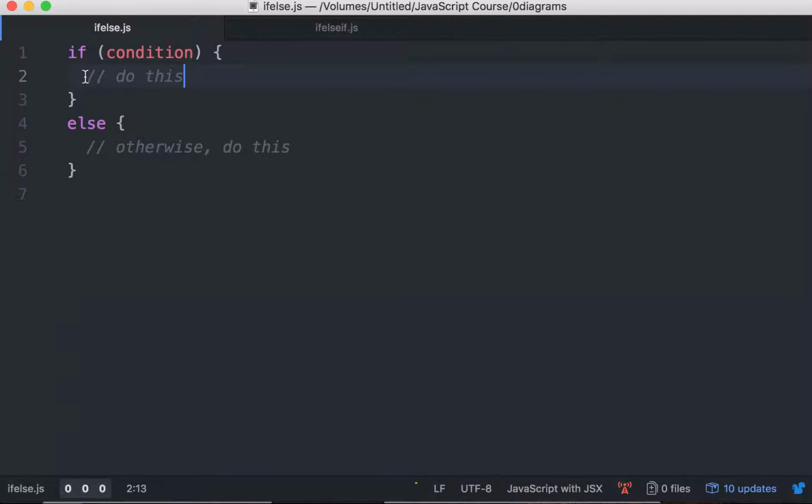By the way, this slash whatever here is called a comment. Everything after a slash is taken as a comment by the JavaScript language, and this will not get executed at all. So I just use this comment to illustrate: do this, whatever is within these curly braces.